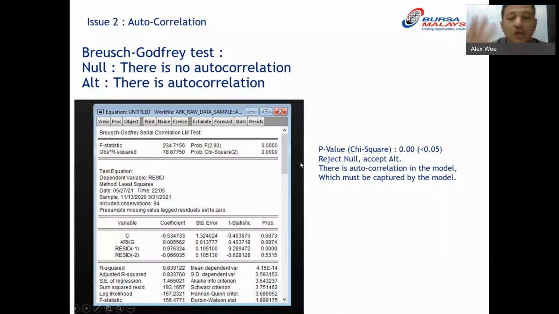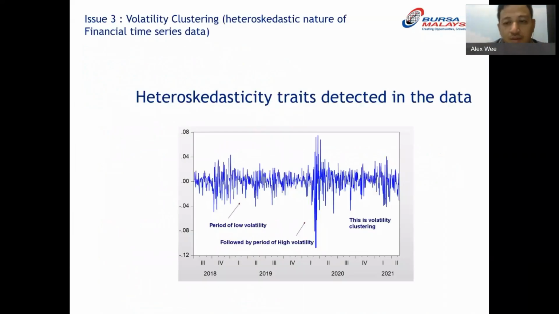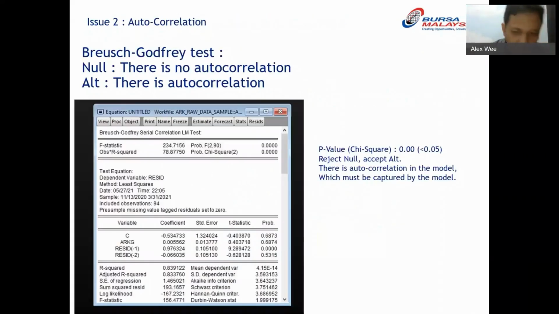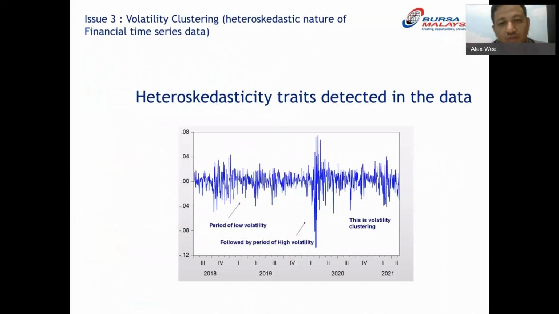If you're really interested, search YouTube for how to test autocorrelation in EViews or MATLAB. There are lots of videos that can guide you, so you don't have to remember. That is the second issue, which is not very important. And the third issue is the most important.